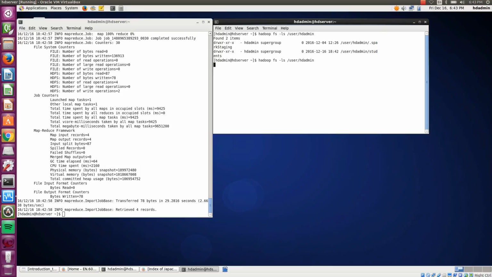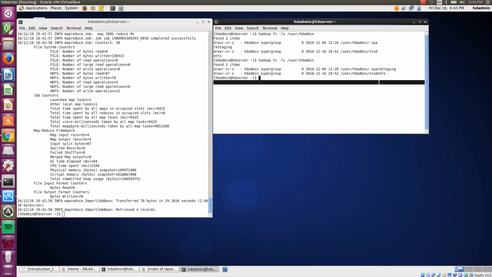So what I wanted to show was that before I did this, there was no students. But as you can see, now that I have kicked off the MapReduce job, there is a folder called students right here in HDFS. It's under user HD admin. And yeah, there it is. So I can show you what's in that folder. And you can tell that I just made it because we have today's date, December 16th, and the time, which is 6:42. So I just made that.